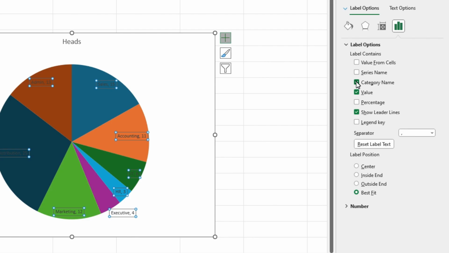We do have a comma in between those, which I might remove. So if we come down to this separator and just select space, that will remove the comma between the name and the number. And just to show you, you can also choose percentage rather than value. So if we click on percent and then we uncheck value, you can see instead of having the value now, we have the percentage proportion. So that's just an option if you'd rather do it that way.